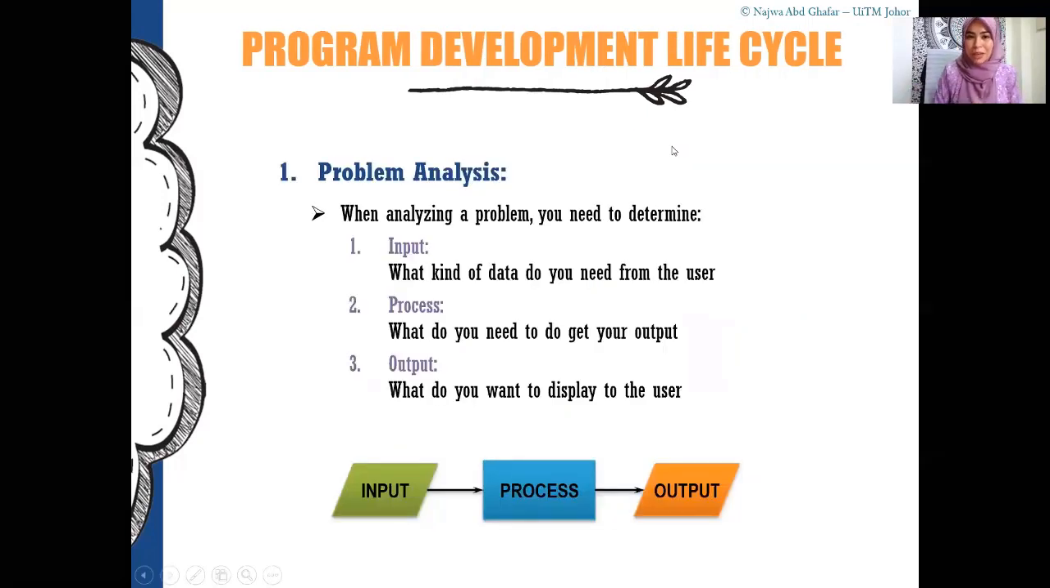Right? Okay, so the first stage like I said, okay, benda pertama yang you kena analyze adalah the problem, and these are the three things that you need to identify. First of all, input. Input tu apa? Input adalah data yang kita nak daripada user, yang user akan masukkan dalam komputer. Okay, input, ingat je perkataan in, benda yang kita nak masukkan dalam komputer. Dari mana dapat benda tu? Daripada user. Okay, proses, apa benda yang kita minta daripada user ni, kita akan buat sesuatu.